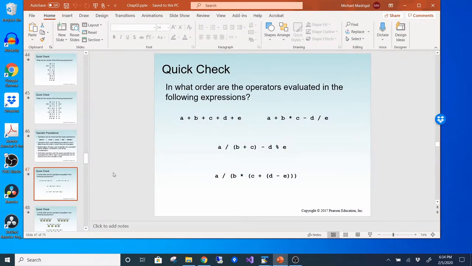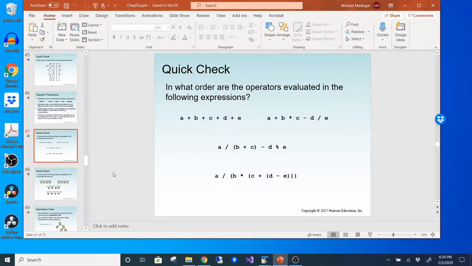So here they give you these expressions, and let's go through them and talk about the order in which these arithmetic operations occur. The first one's pretty simple. It's all addition, so it's done left to right. You add A and B, and then the result of that to C, the result of that to D, the result of that to E.